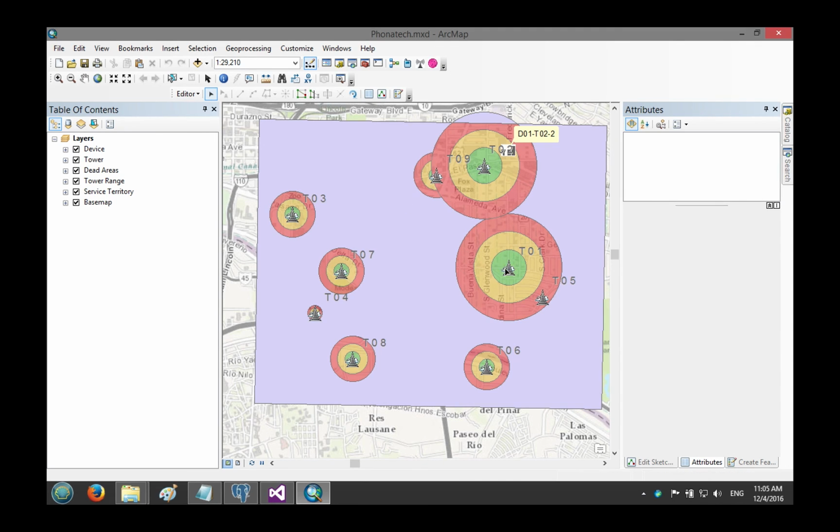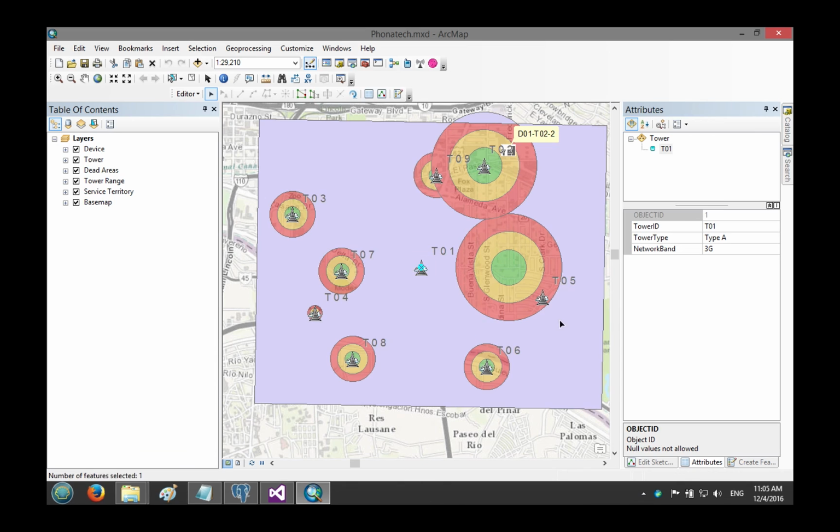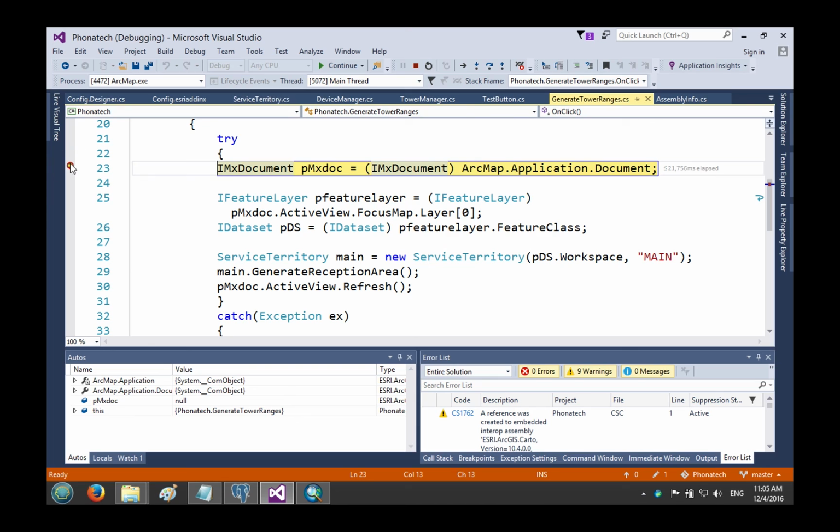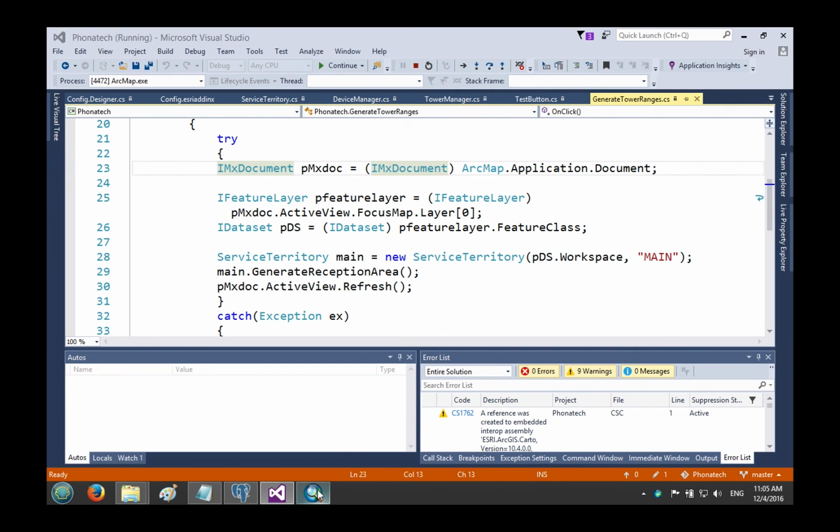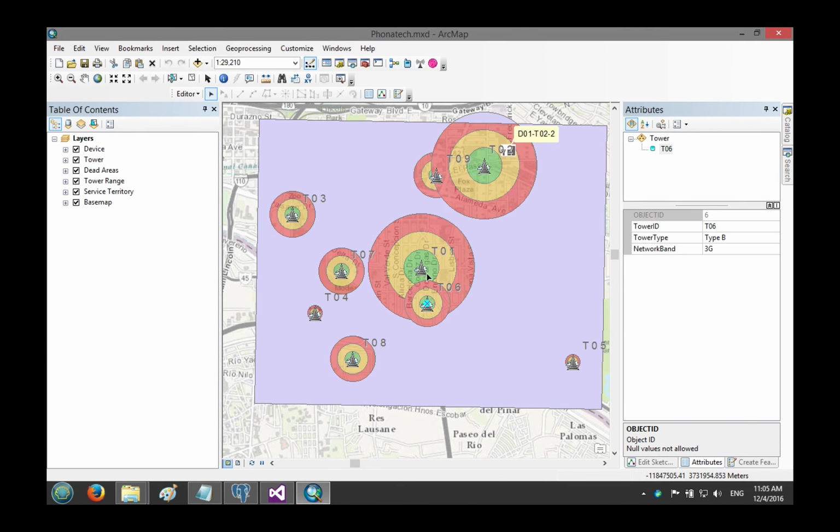Let's just make some edit, make sure it works. So I'm gonna move this tower here. Oh, that's outside the service territory. So we're going to move this tower here and then regenerate. So this will delete everything, and then the new ranges are generated.